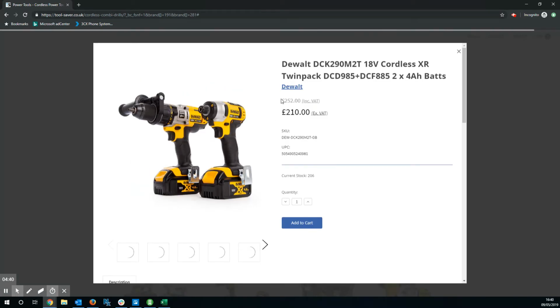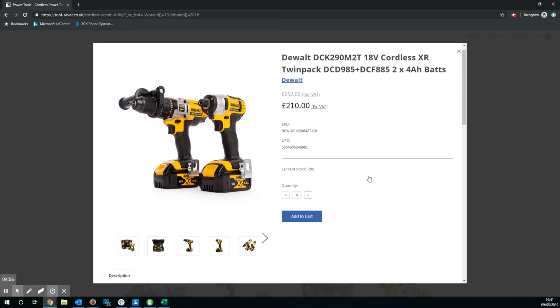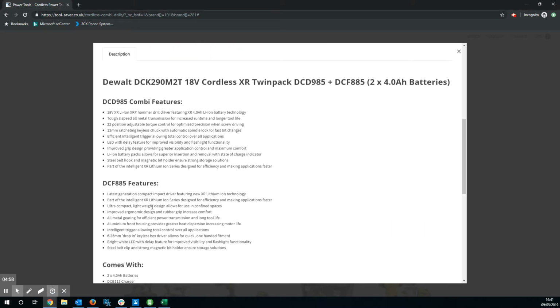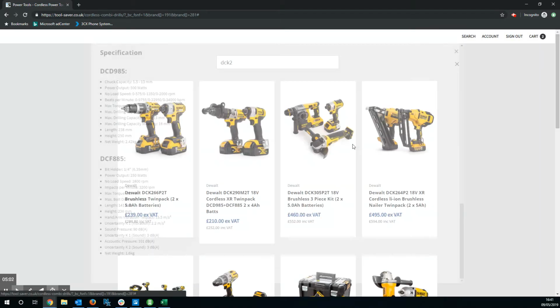Quick view just opens up the product within a light box on the screen. I can add it to my cart from here. I can add as many as I like. It tells me exactly how many we have in stock at the moment. And you also have various different images of the product, just so you can find out exactly what you want. Scrolling down, it tells you all about the product specification, etc.